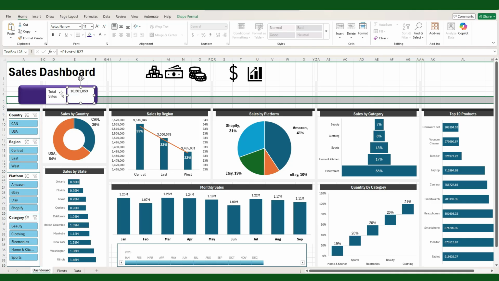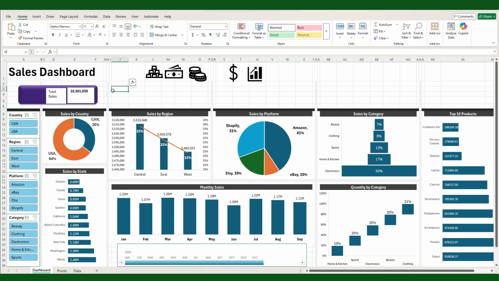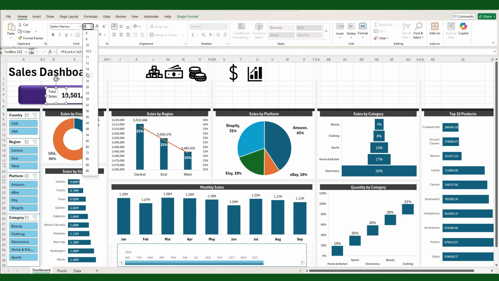Change the font to 20, bold, and resize the box so the value is visible and center vertically. Change the font size to 16 bold and resize the box so the full text is visible.